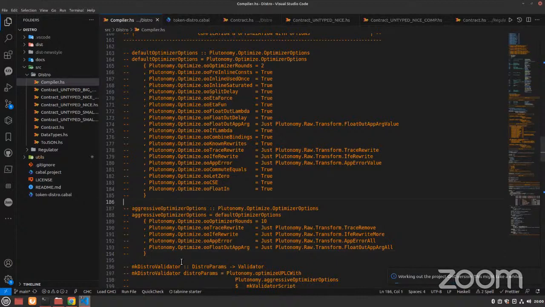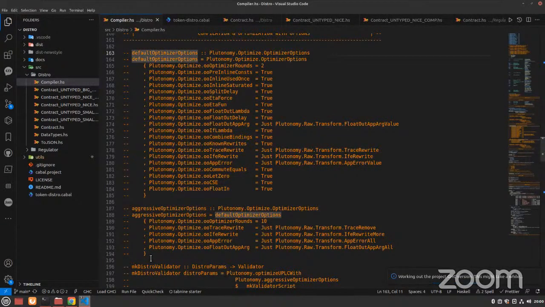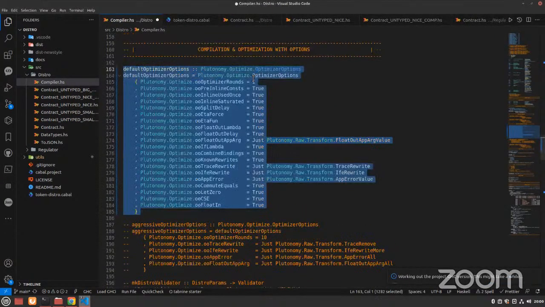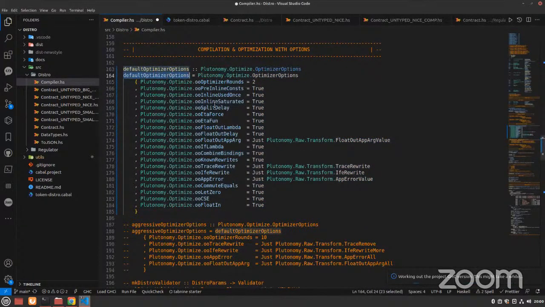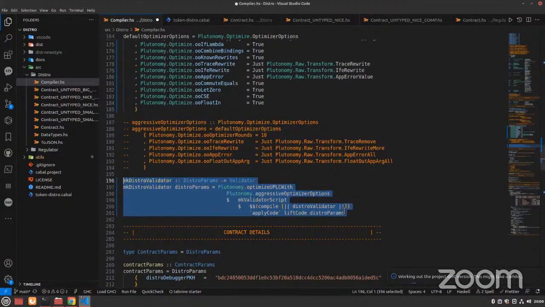But I just wanted to show this thing. As I was saying, these are the options Plutonomy uses for optimizing your contract. At the top, these are default options, which you can change. If you define it something like this, exactly like this, then use these as default options and give them to this function, the function for compiling your contract. Let me zoom in a little bit.